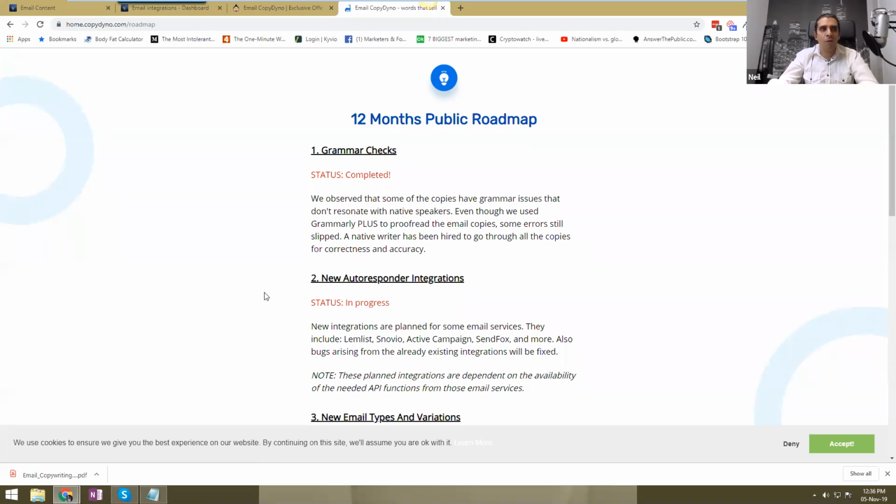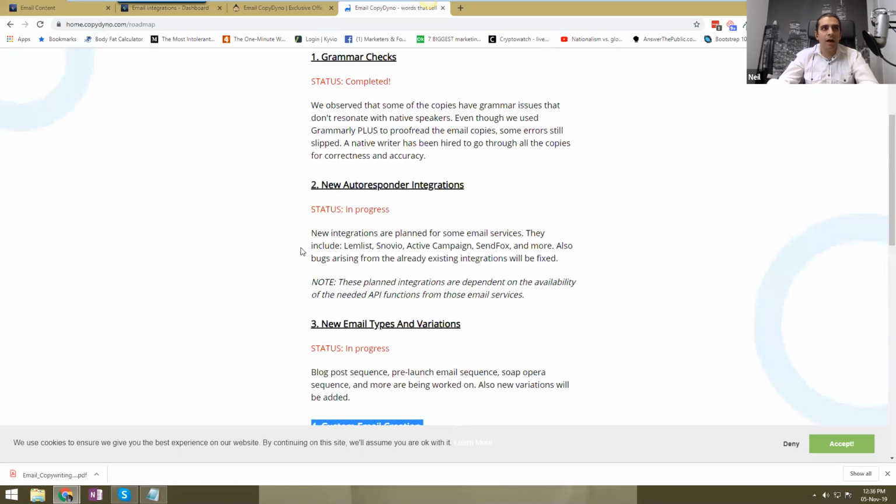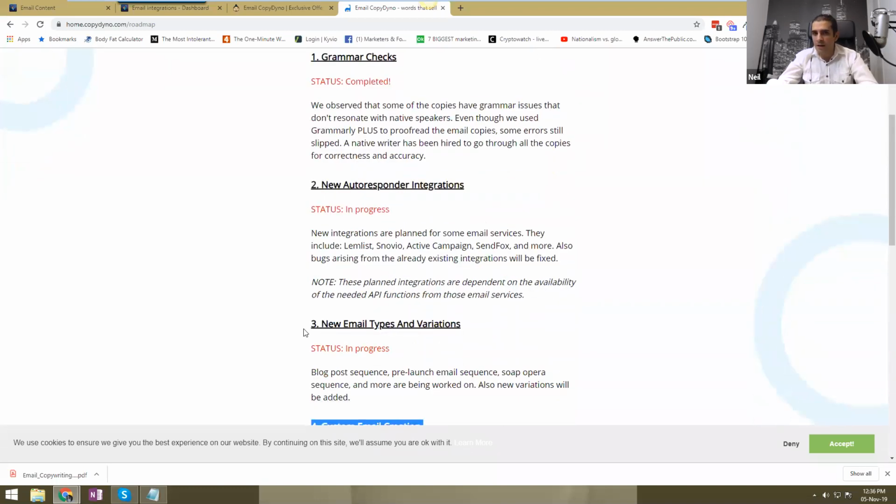Me personally, I'll tell you this. If Patrick is able to accomplish it, I would love to see the custom email creation, because it's something we talked about before as well. Patrick said that would require a change in architecture. So maybe one day we are able to pin down how we can change that architecture, and that'd be great. But I would also really like to see new email types and variations, especially the soap opera sequence, which I'd say is a more realistic upcoming feature, because that's something I know works really well when you spend time nurturing leads, and I think a soap opera sequence would be a good one for that.